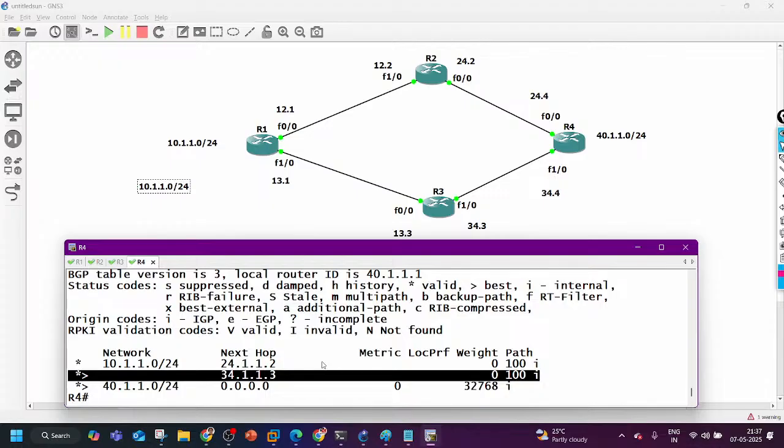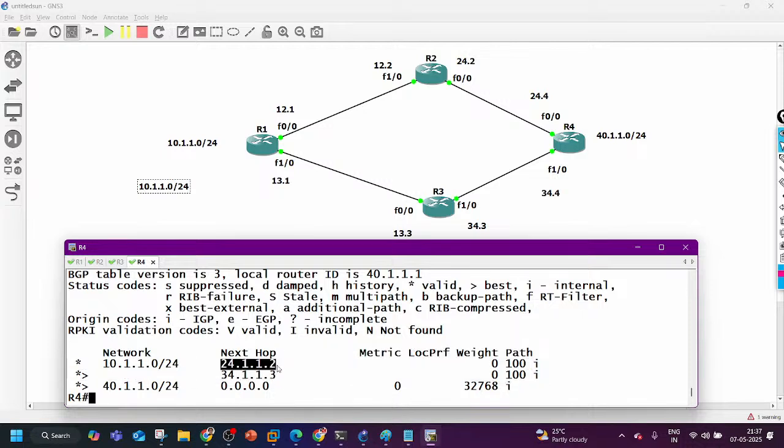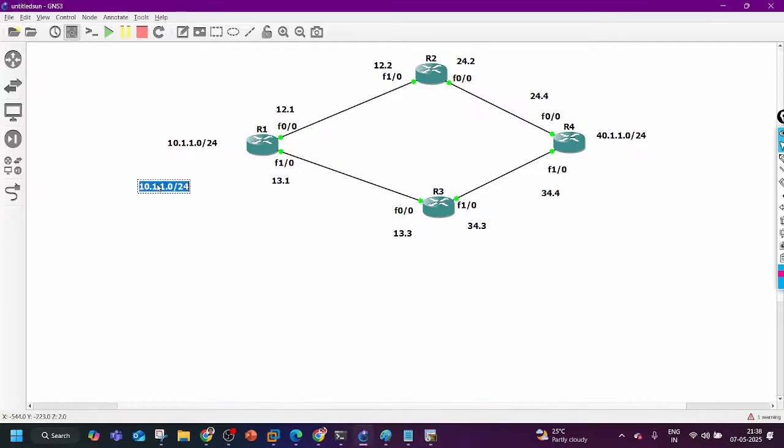Means both the next hops are reachable. You can see, oldest path. The first router learned this subnet from router number 3. If you bring router number 3 down and up again, then the best path will become via router number 2. Now, if 10.1.1.1 wants to communicate with 40.1.1.1, how will traffic go?